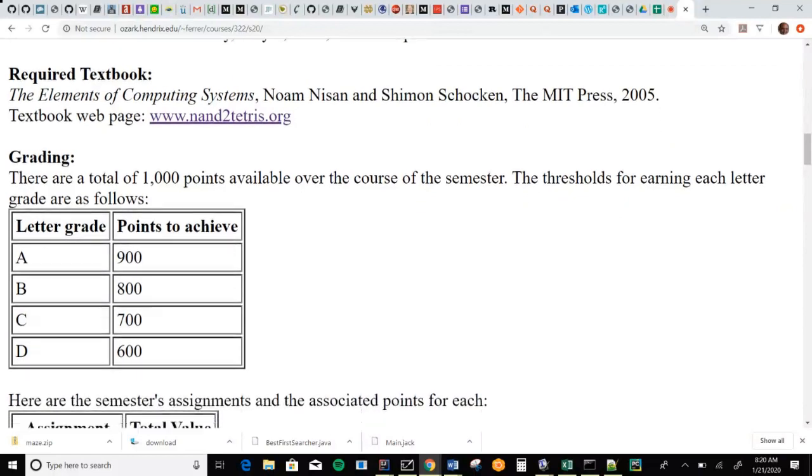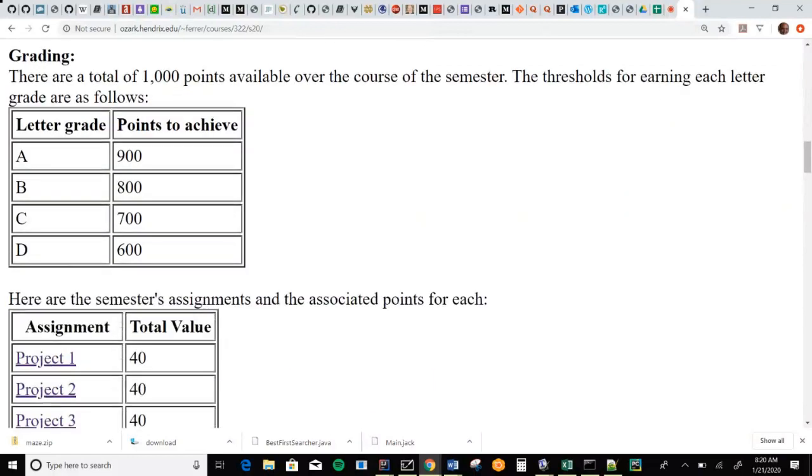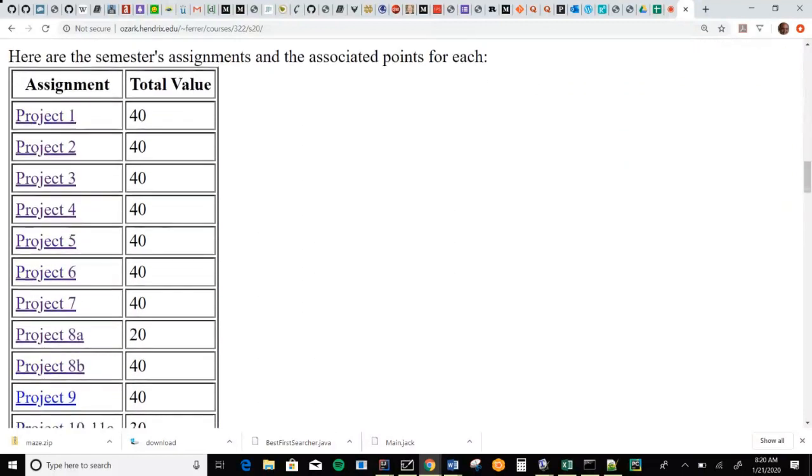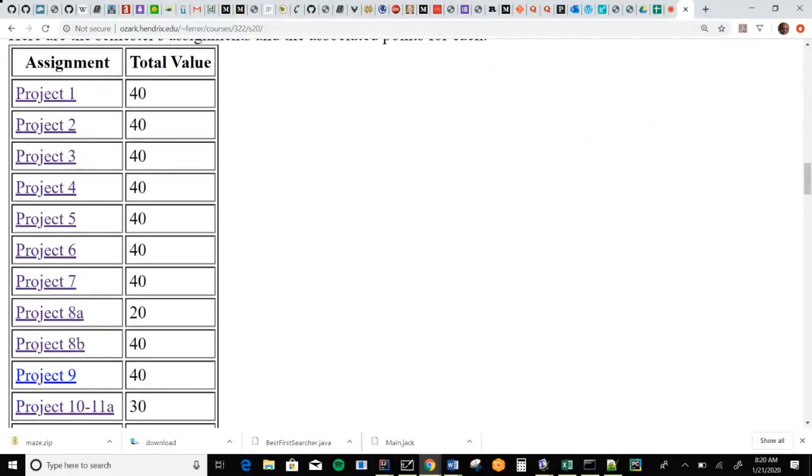Okay, grading system. There are 1,000 points available this semester. To earn an A, you need to hit at least 900 of those points, and so forth. And then as I grade things, the scores will be on Moodle, and you can see what your accumulated point totals are and kind of estimate how you're doing from there. So this is where the points come from.